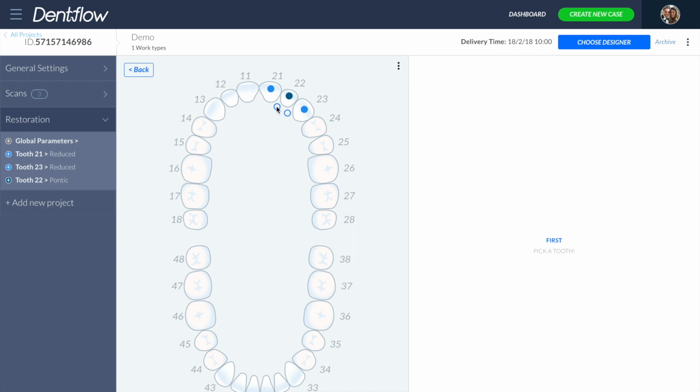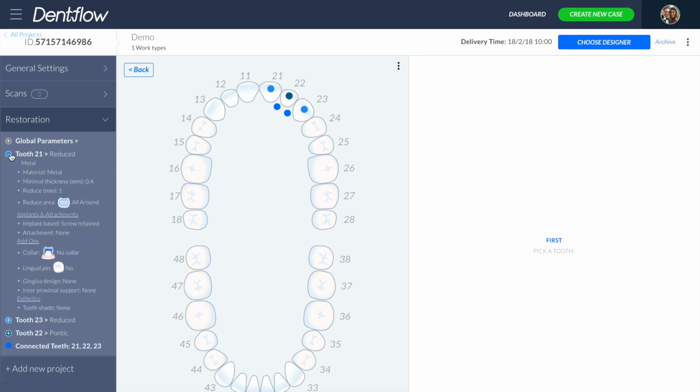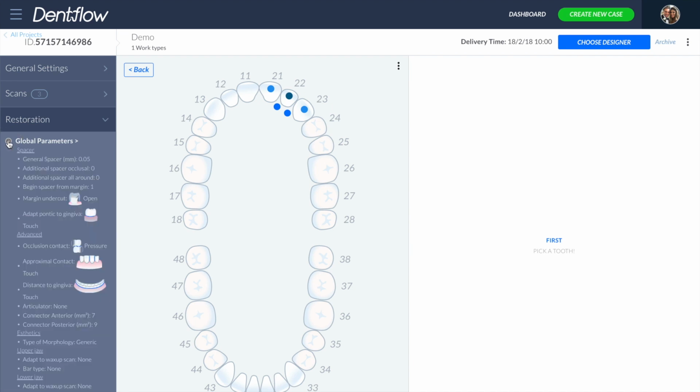Let's connect the teeth to make it a bridge by clicking on those little circles between the teeth. On the left side of the screen, we can see the project specification, including all the global and specific tooth parameters.